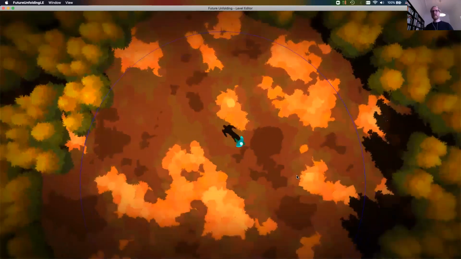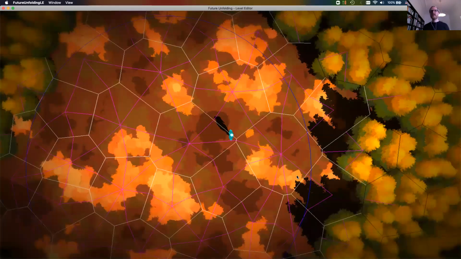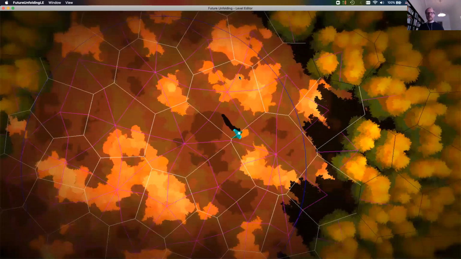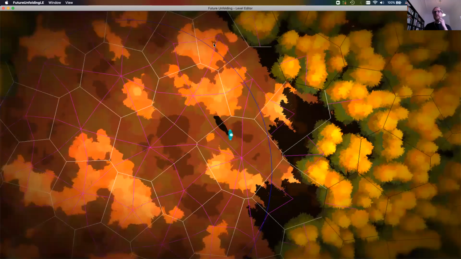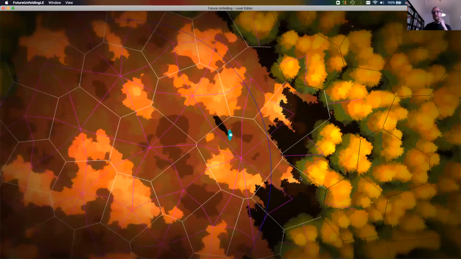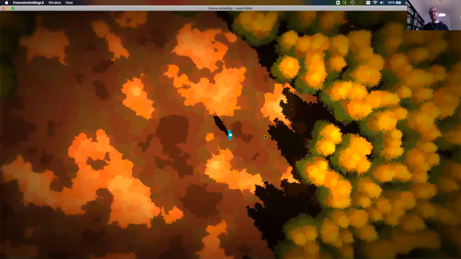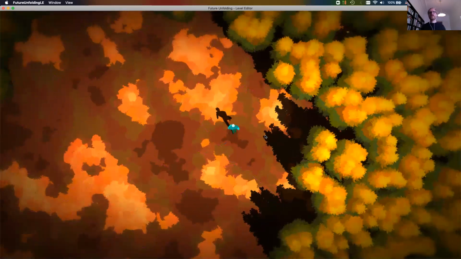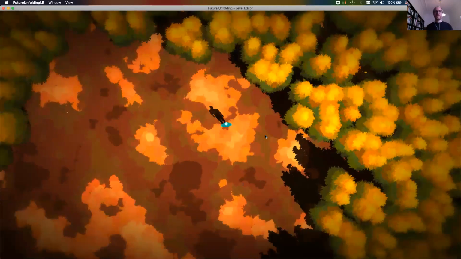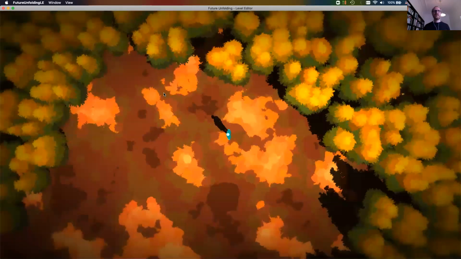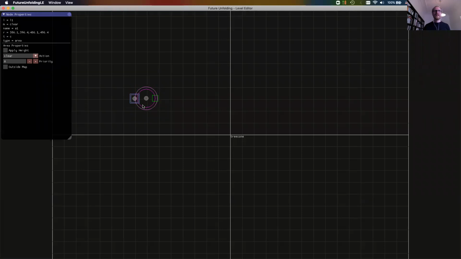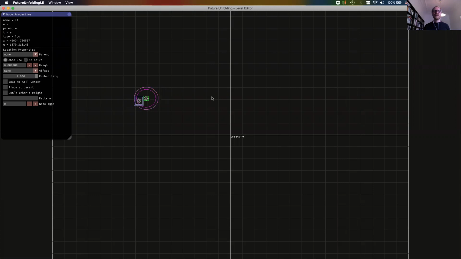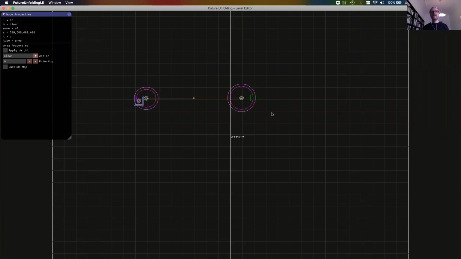And if I turn on the debugging, you can see that this area is cleared not by this perfect circle, but by clearing all the cells, all the Voronoi cells that are touched by this circle. And this is quite important because it creates this sort of nicer organic look to the game. And I'm going to go ahead and make this smaller. There we go. And making this a little bit more interesting, we'll create another location over here.